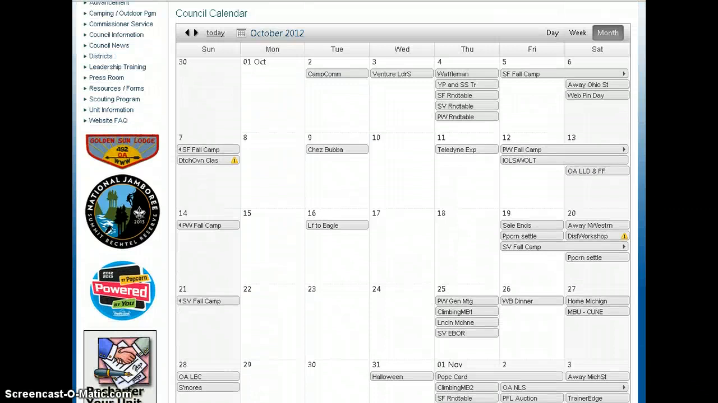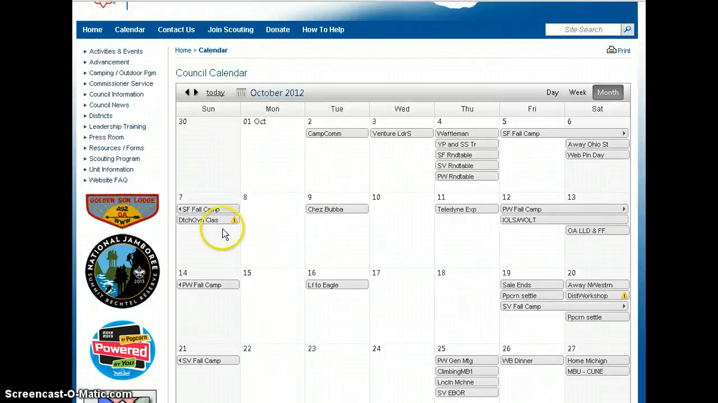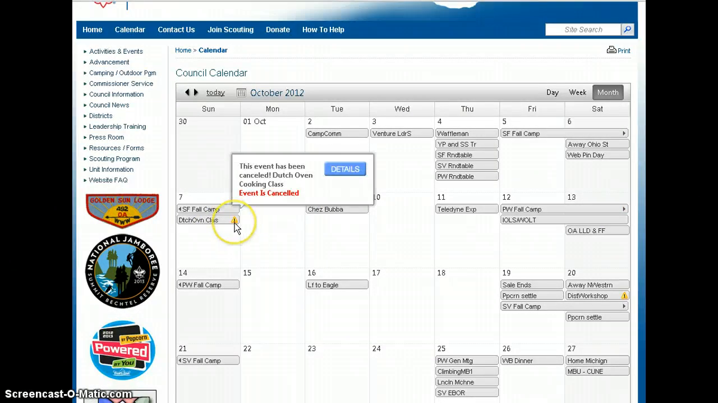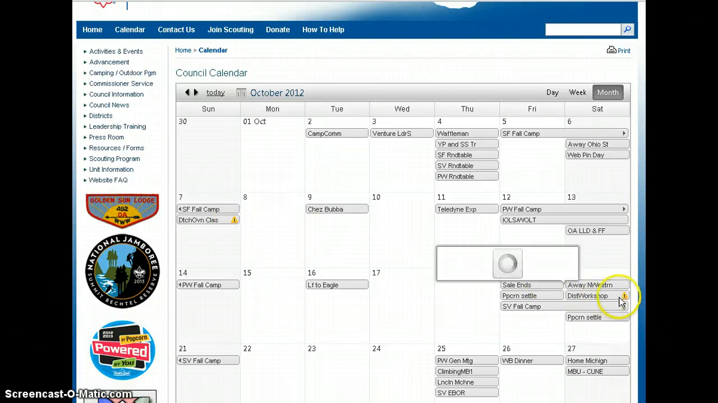So for example, this is October 2012. This is where you'll find everything that the council is providing as events or opportunities during October 2012. You might notice there's two events that have a caution sign along with an exclamation point on them. As I've scrolled over them, you can see that the district committee workshop has been canceled. And that's what that golden caution sign with an exclamation point means.